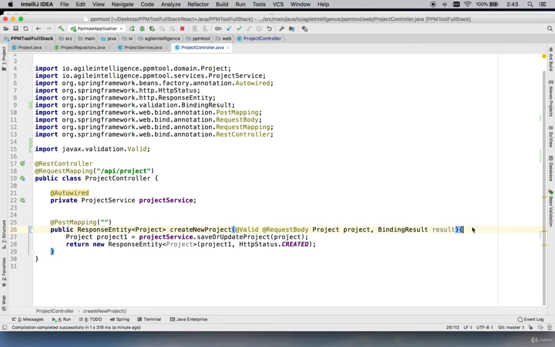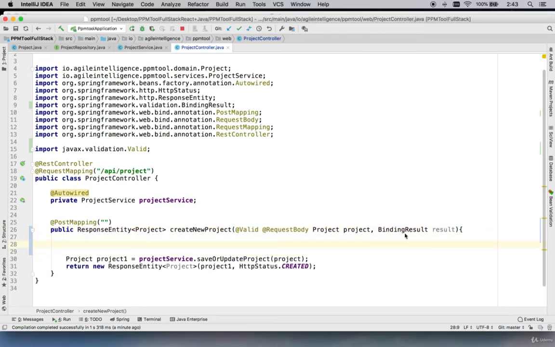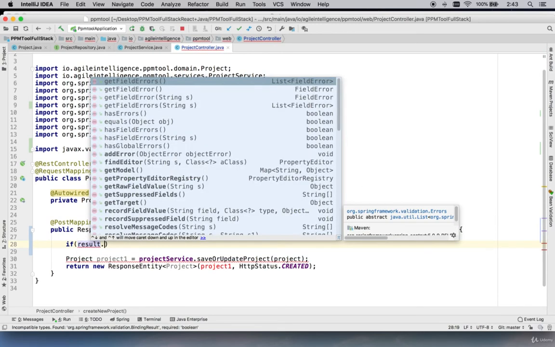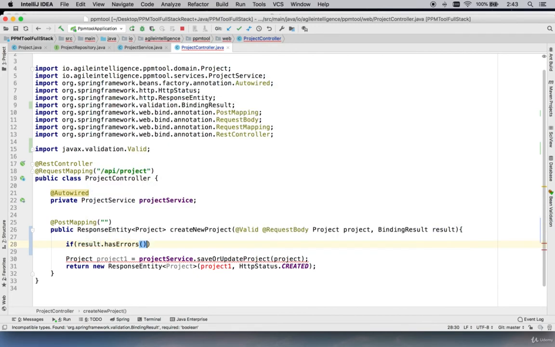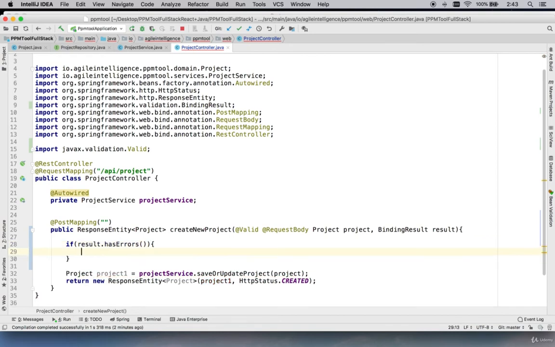And I'm going to show that to you right now, because a good way to test this is like if result, which is this right here, and you can literally call a boolean called hasErrors. So basically, if this has errors, we can return invalid object. And we're just going to do this for now, although this is going to crap out on us, and I'll tell you why. Because here we're returning a project object, and here we're returning a string.